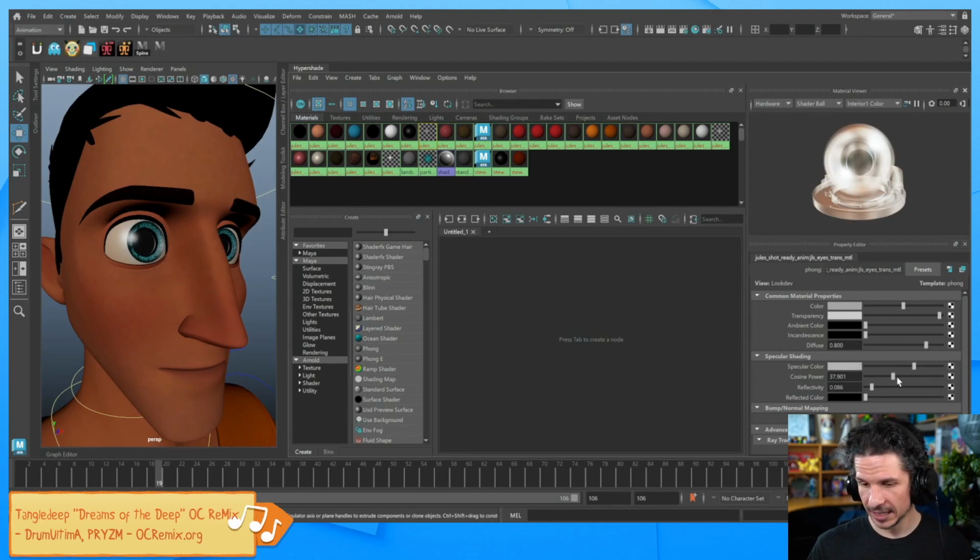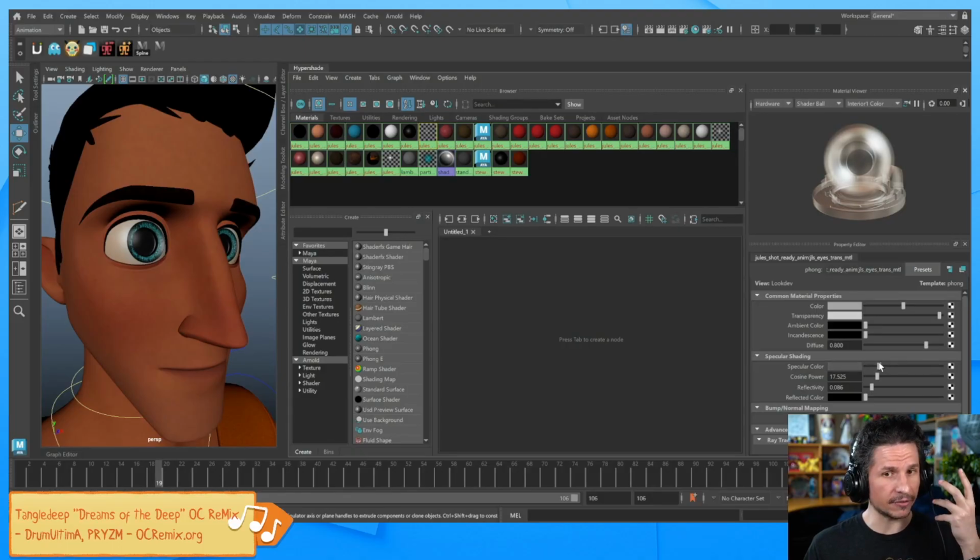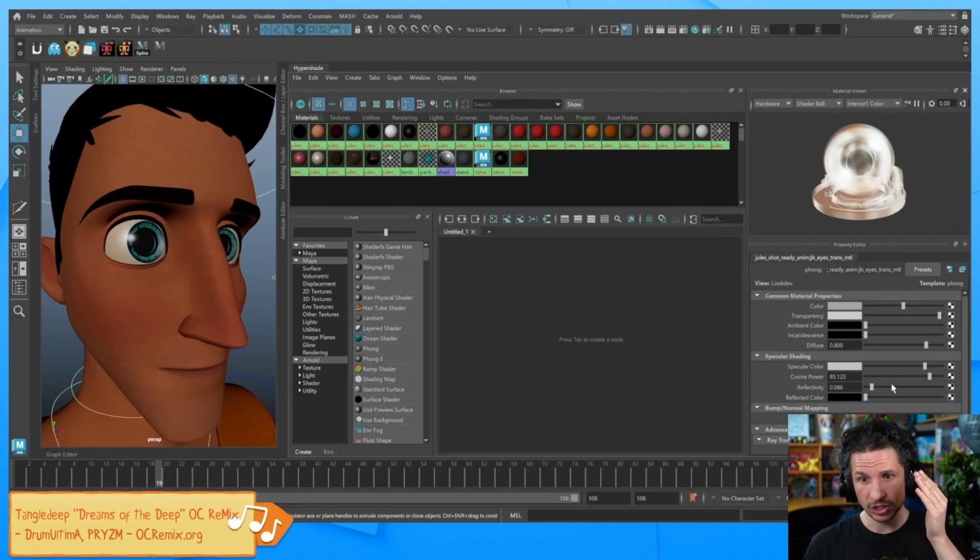eyes feel shinier. And I can even change the cosine power so it starts off kind of wide, and you can see it's not very sharp. And then his eyes get shinier and it gets thinner and it creates the feeling of moisture in the eye. You get that water shine on there.